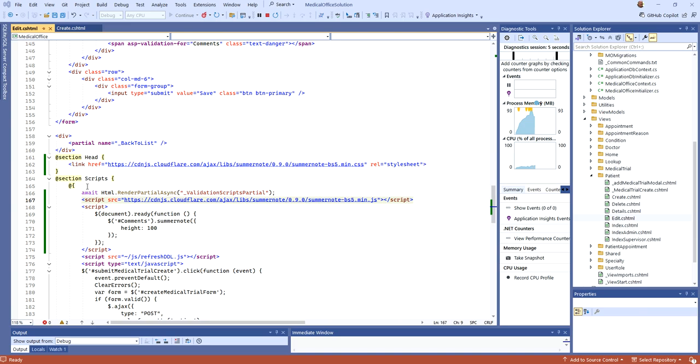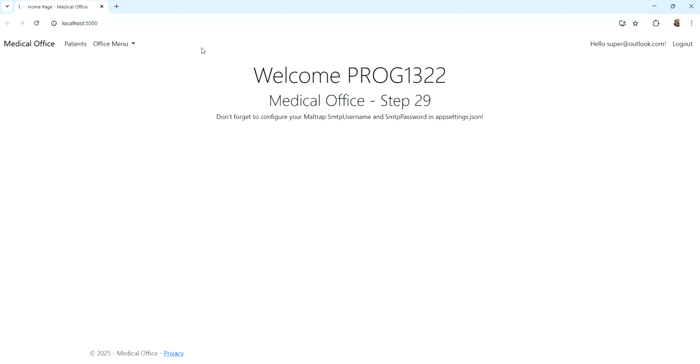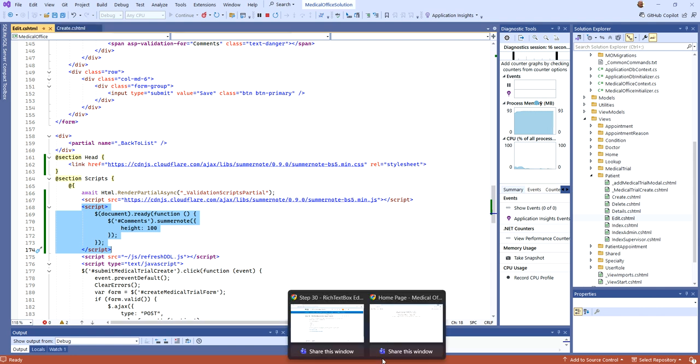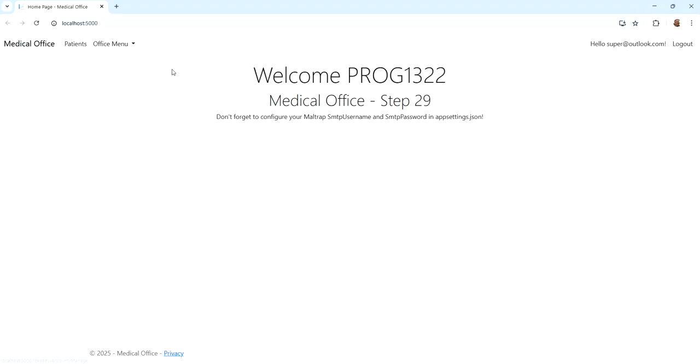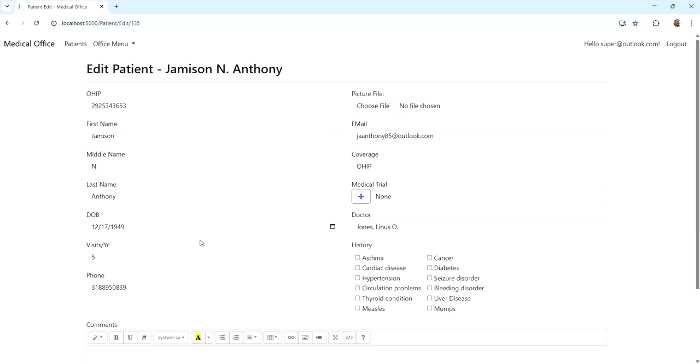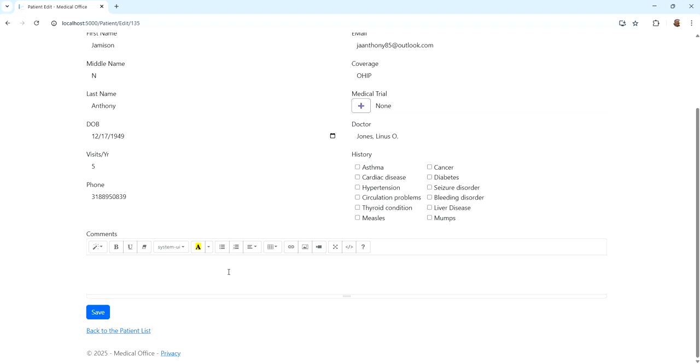So on the edit, I've just added the same head section, the same CDN reference. Let me just minimize this for a second, and the same script to actually get it working on our comments text area. Okay, so it should be working now. I'll log in as super once more, come in and edit a patient. And yes, so we do actually have a text area here. So I can type comments in here.